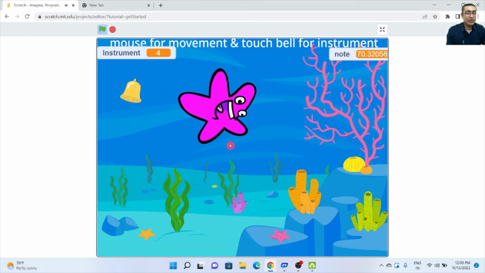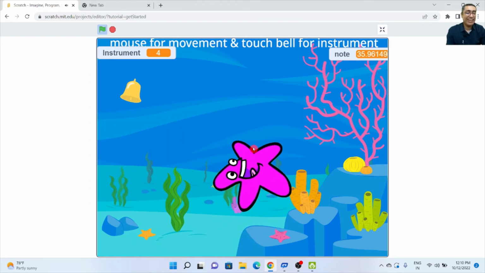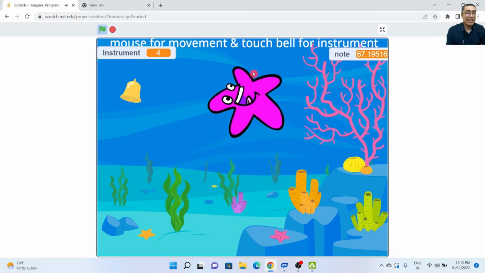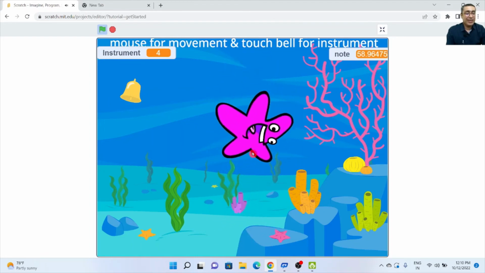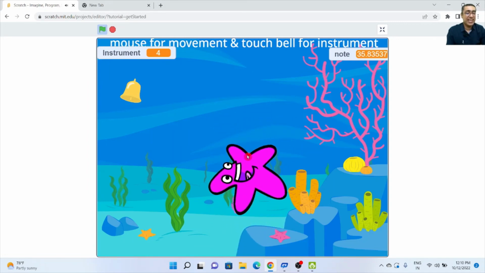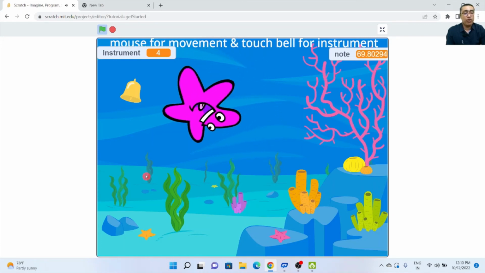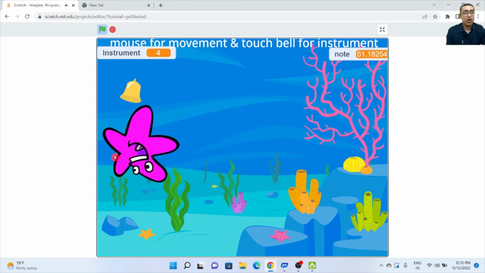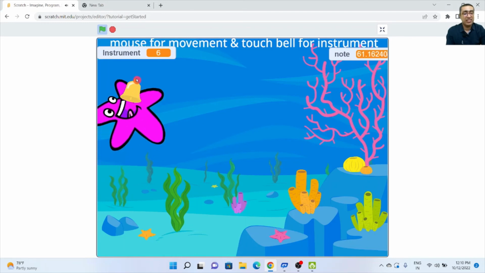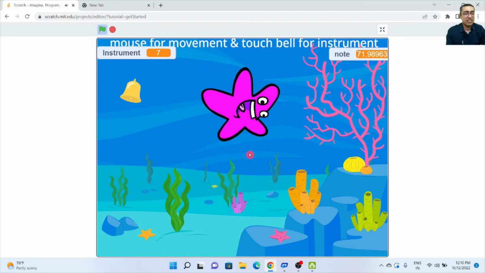So see, I am enjoying it. It's wonderful. Now you see the note increases when our Y position changes. Now we are going to change again from instrument 4. We want to change to 5. How will we do it? We will just touch it. As it touches, it is changing after every touch.